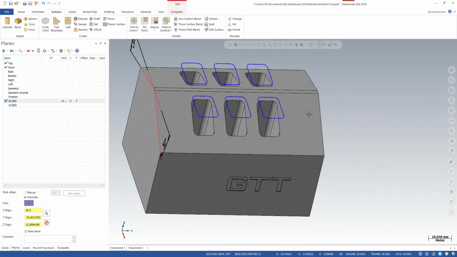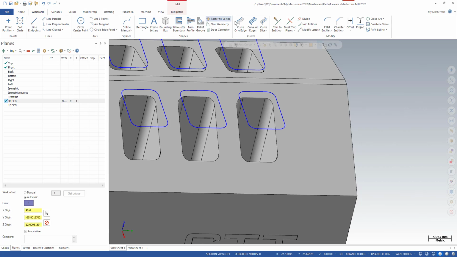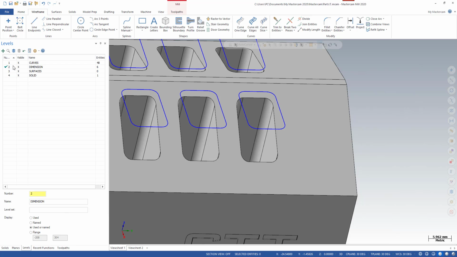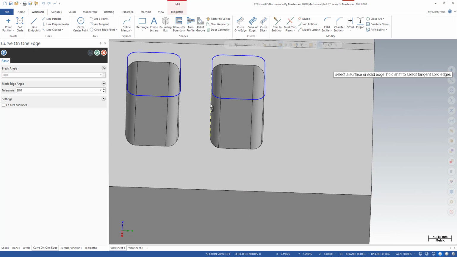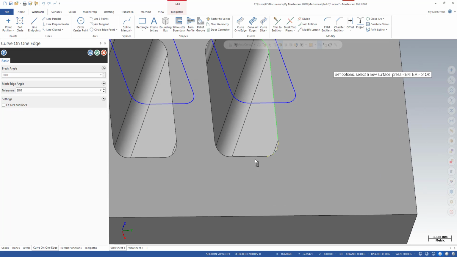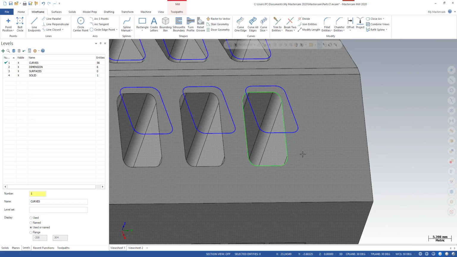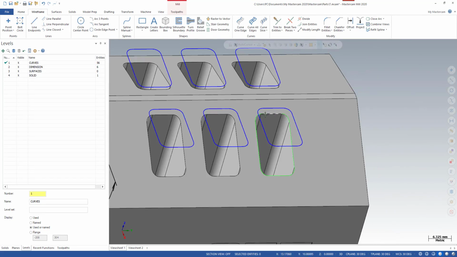Now we need to make the curve from the edge. I go here, Curve on one edge. I want to make curves on these edges. This one, this one, this one, this one. Okay, and now I got the curve surrounding this edge.